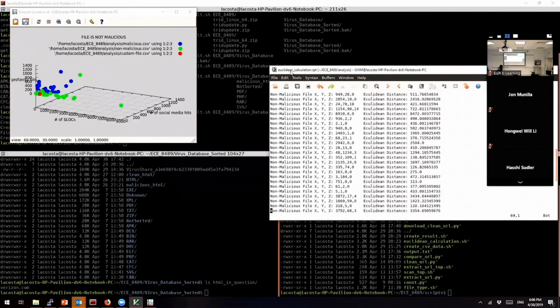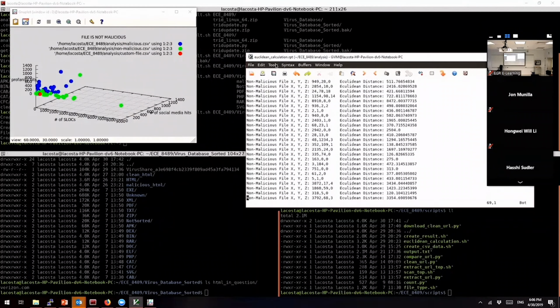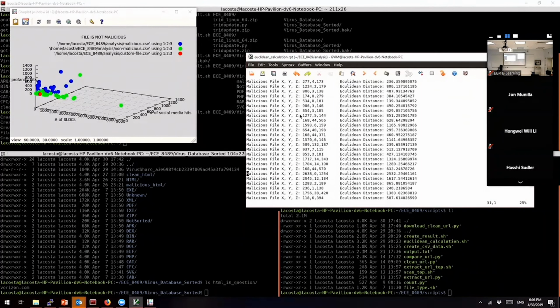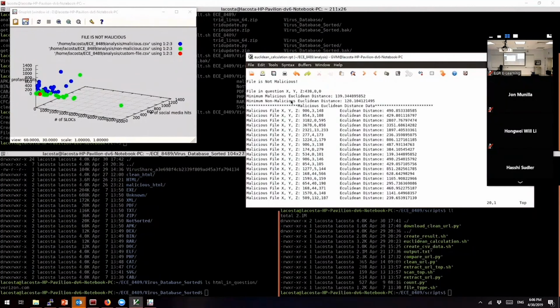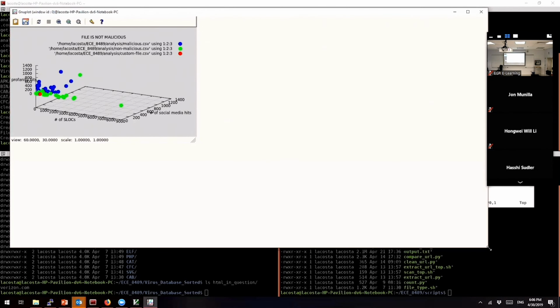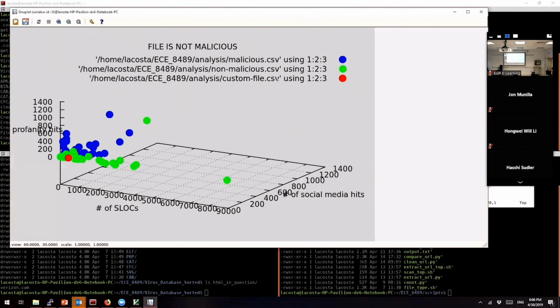All right, perfect. So what it does is it does two things. It does the equality and distance, and it shows you all the mathematical computation in a nice report for you to review. So it tells you if the file is malicious or not. And not only that, it actually plots it visually so that you can see. So if we take a look, here are the three things that I have. I have malicious in blue, non-malicious in green, and the file in question in red.